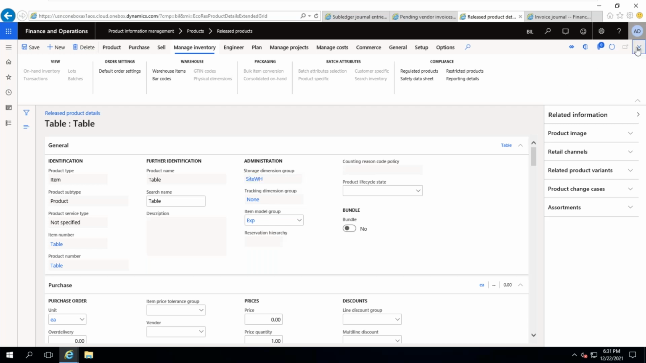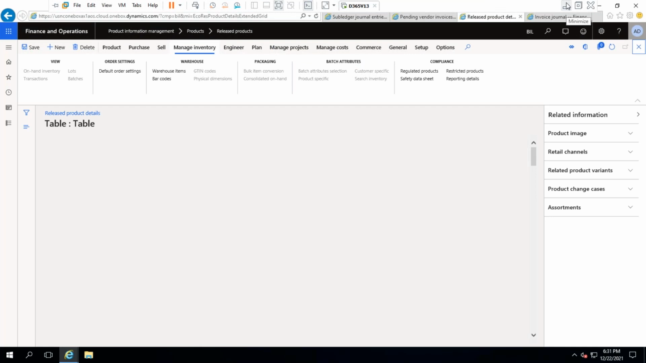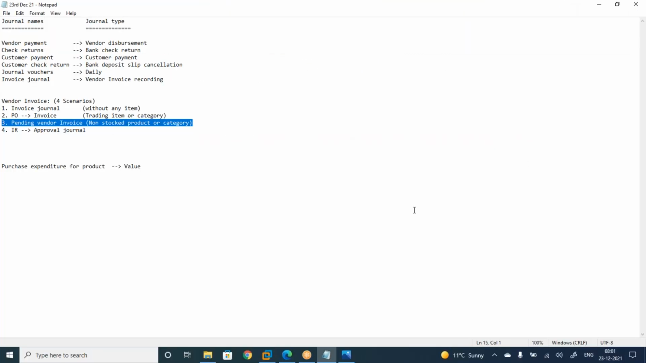Any more quick questions? If we purchase a fixed asset from the vendor by issuing a purchase order, do we have to enable the stocked product? We'll discuss that; it is a pending topic. Next week we are continuing with fixed assets, and at that time you will understand. Yeah, definitely.